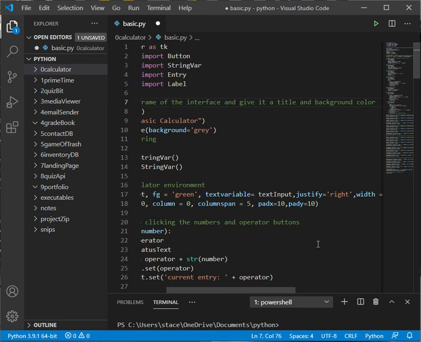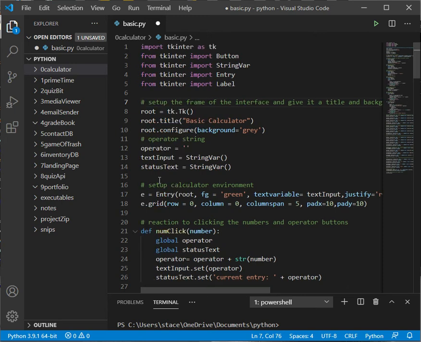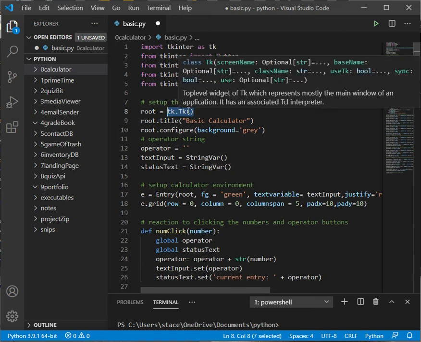So in this little section of my code, I am setting it up so I have a variable. I am assigning the Tk function. It's a top level widget of Tk, which represents mostly the main window of the application. Okay, and it has an associated Tcl interpreter. Alright, no need to know all the ins and outs of that.